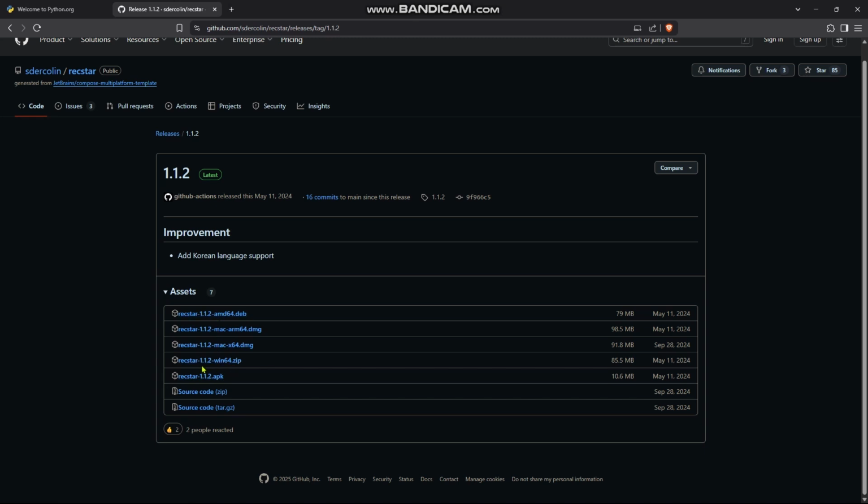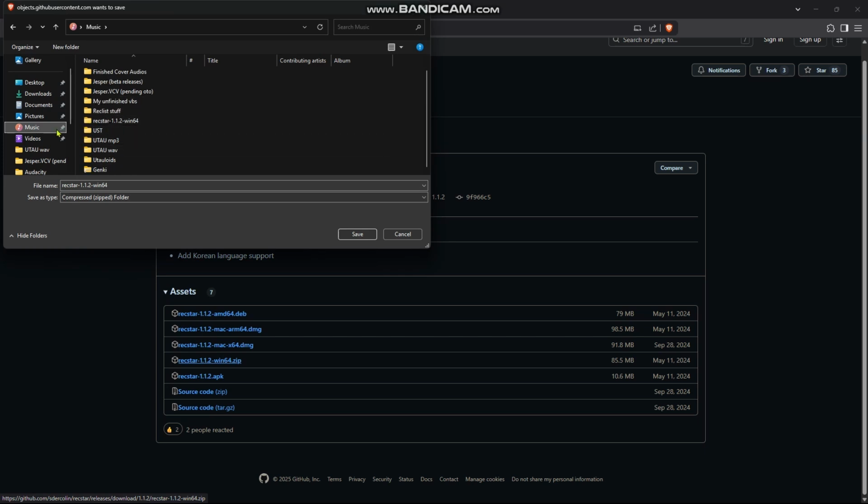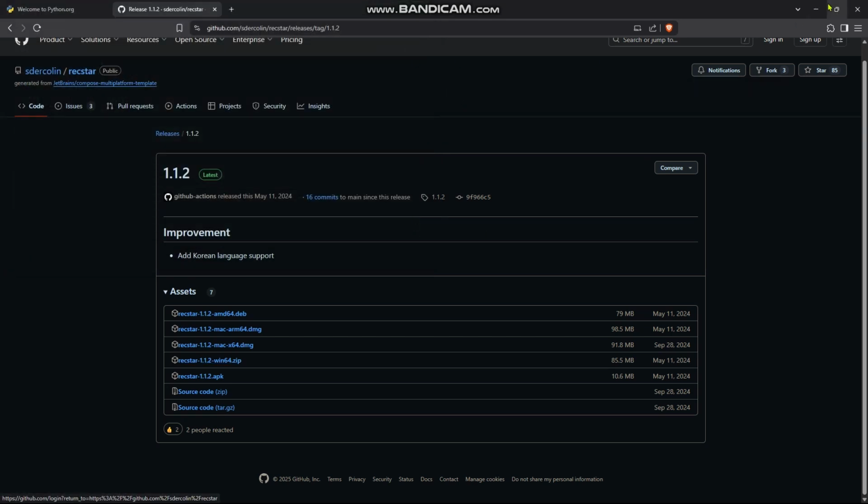I have a Windows, so this is what I picked, 1.1.2 Windows 64 zip. If you have a Mac, I believe one of these will fit you. Pick the one that fits your PC. So let's say you click on it, right? And then it'll ask you to download it, and you choose a place to download it. See, I already have mine in my music file. It's right here. You download it in its compressed folder. After you download it, you extract it, and then we're pretty much set with the program, okay?